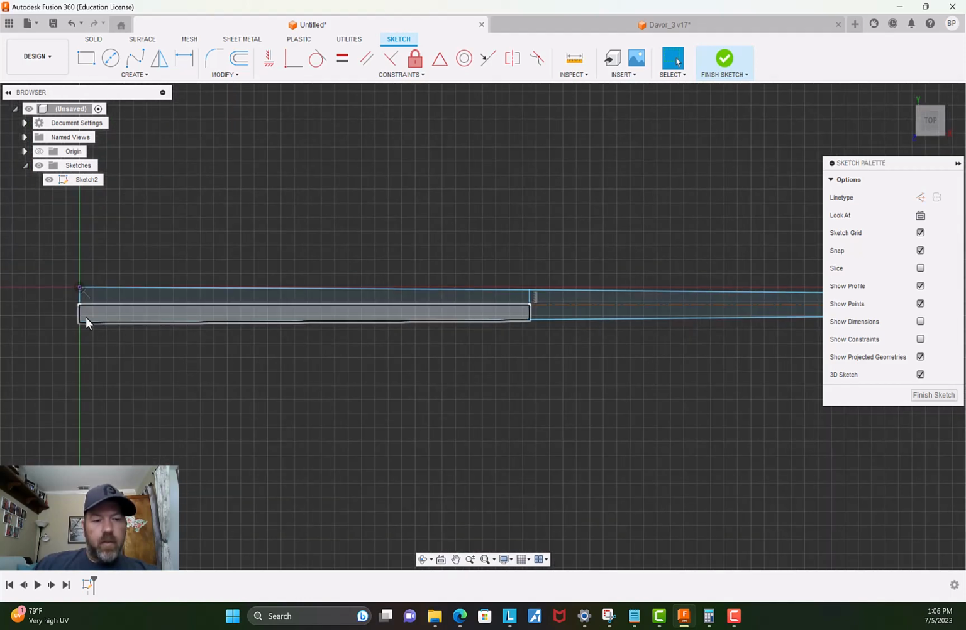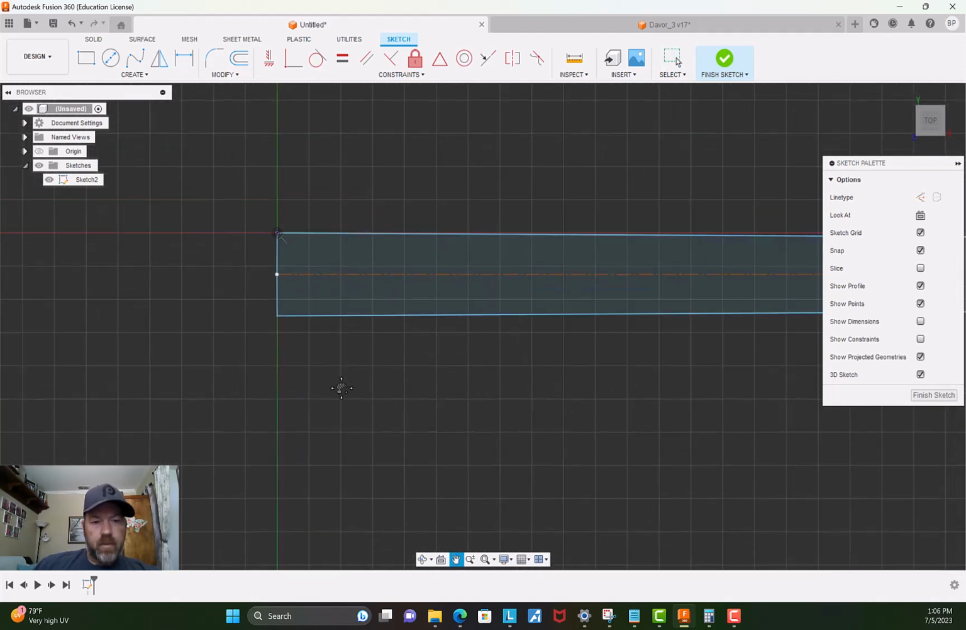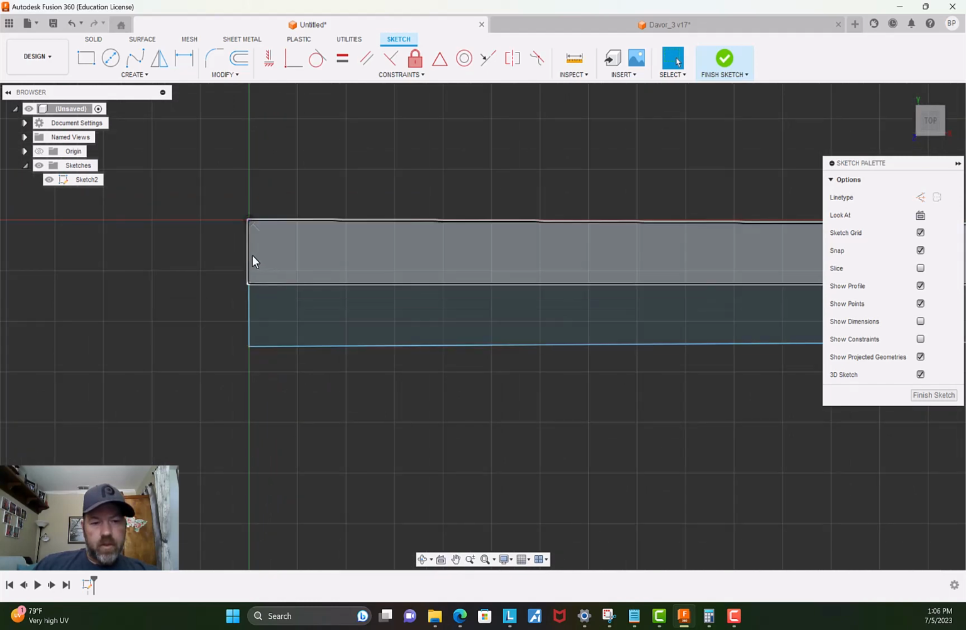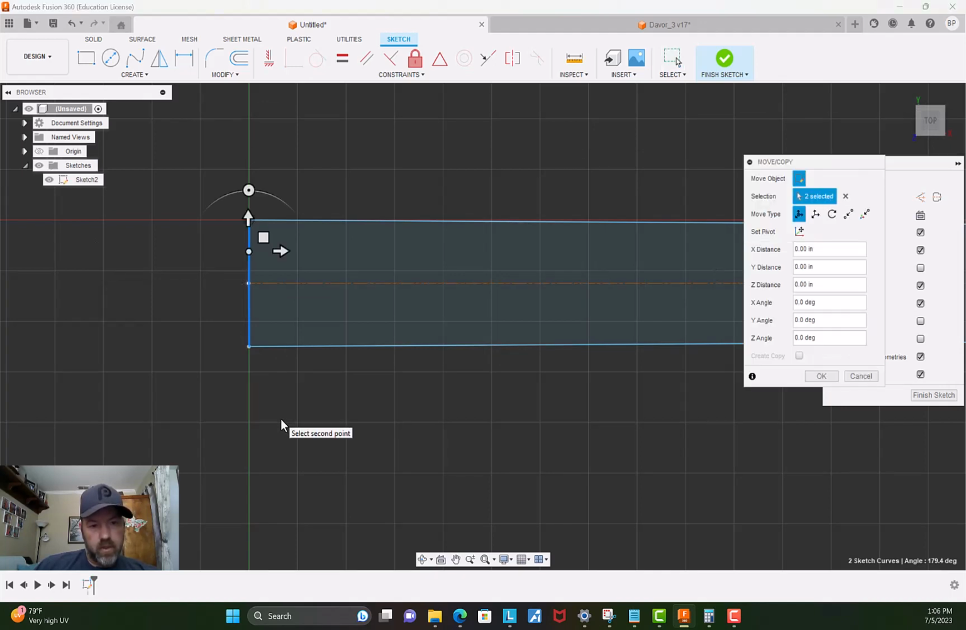Next, I want to add in my butt cap and my joint cap. So I like my butt cap to be about an inch. I'm going to come here, select these two, and press Control C, Control V, and I'm just going to drag this over 1 inch. Oops, this should be 1 inch. This should be 0.